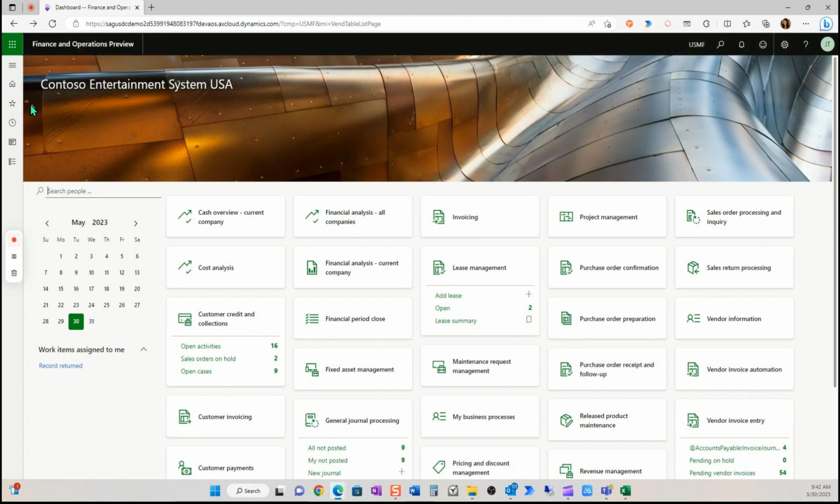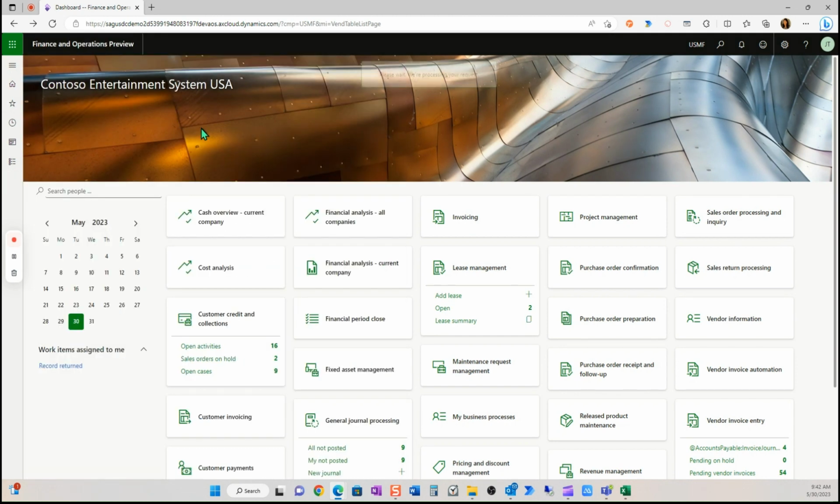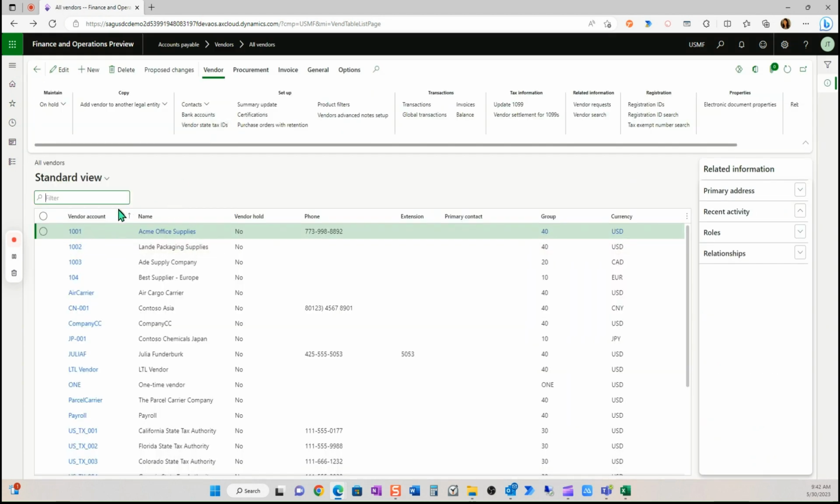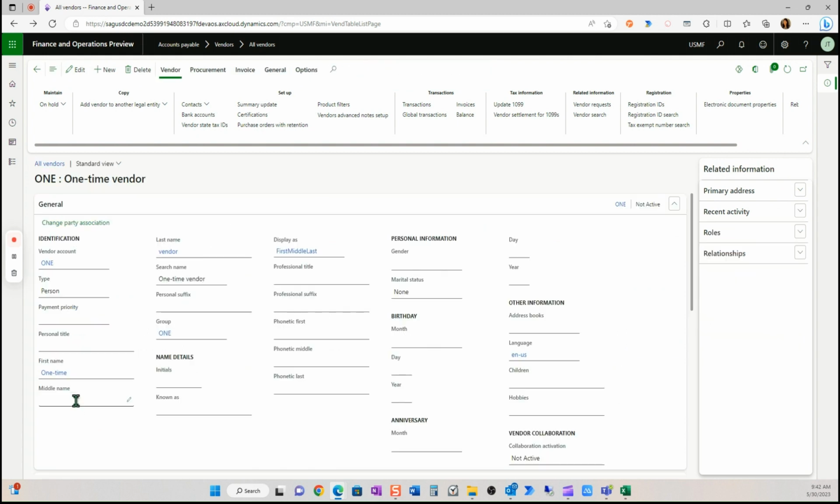So if I come back out and I go back into my modules, all vendors, on my grid view, I have my related information, but now I can click in any one of these vendors. And now I have my related information here as well.